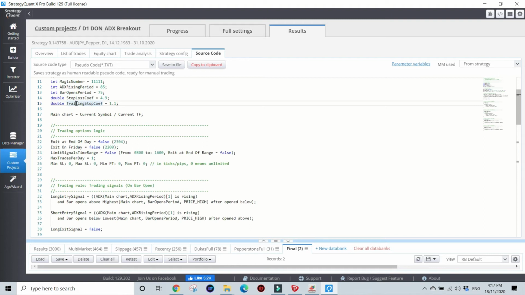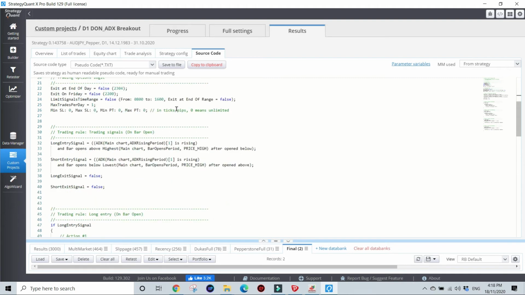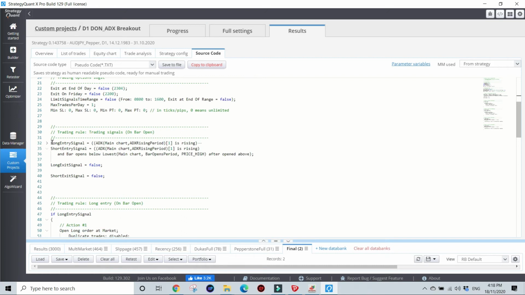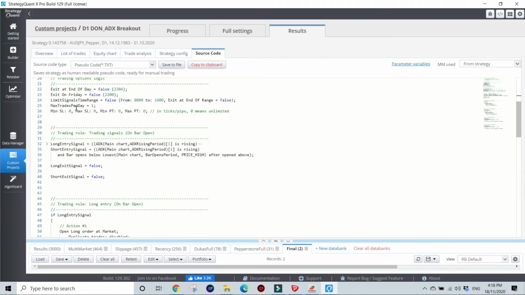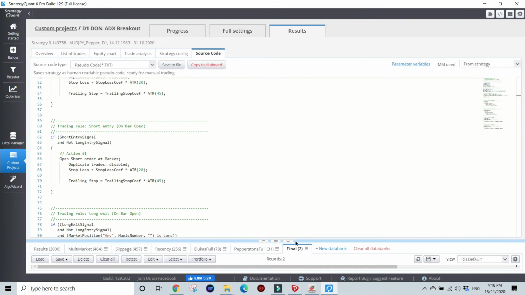This strategy uses a Donchian lookback of 75 daily bars and an ADX rising period of 85. It also uses a stop loss and a trailing stop, which is a requirement of the design. The long entry and short entry conditions are both symmetrical in nature, and the logic is sound in accordance with our design rules. So for this strategy, we're good to go.